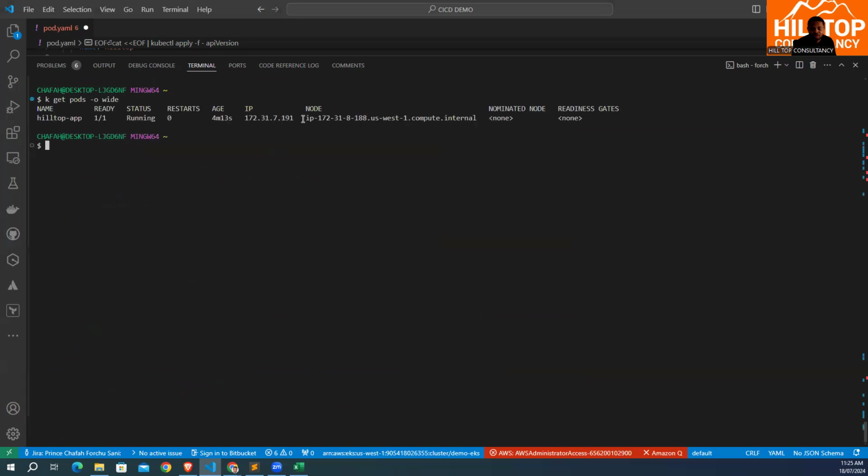So it gives you the IP address of the pod. This is the IP address of the hilltop pod, and this is the IP address of the node that this pod was assigned to by the scheduler. So if we want to access this pod, if you run the command kubectl get endpoints, you realize that the hilltop service has an endpoint, which is the IP address of the pod running on port 8080.